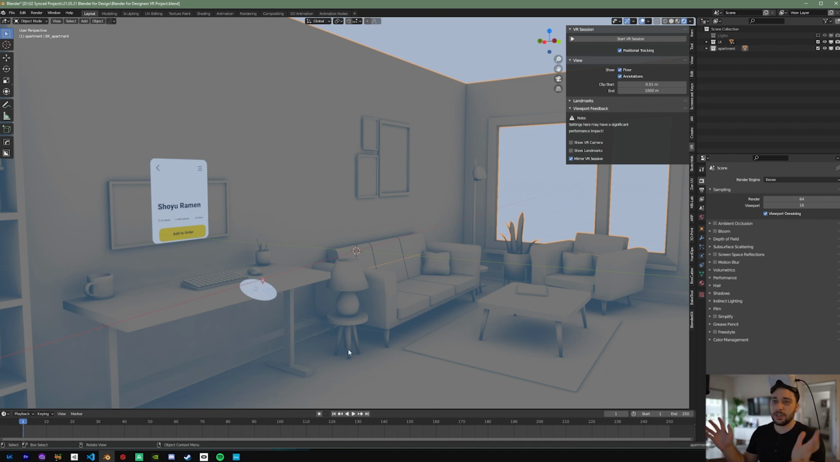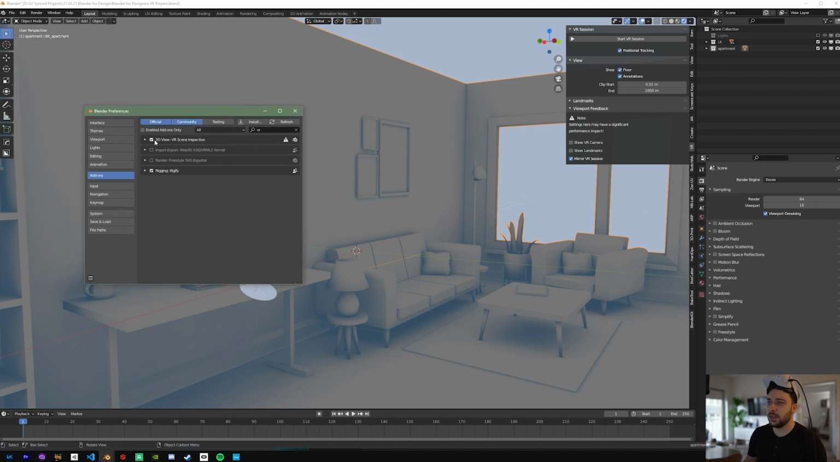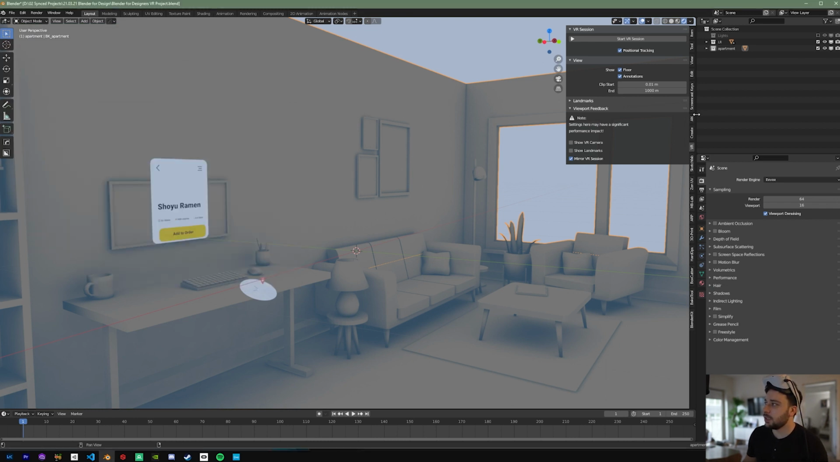To view this in VR and kind of get an idea of scale and size, we've got to make sure this apartment is set to 1:1 scale. And then we have to enable VR support by going to Edit, Preferences, searching for VR, and then 3D View VR Scene Inspection right here. And if that did work correctly, we should have a VR tab here. Make sure a few settings here are set. So positional tracking, we need to turn that on.